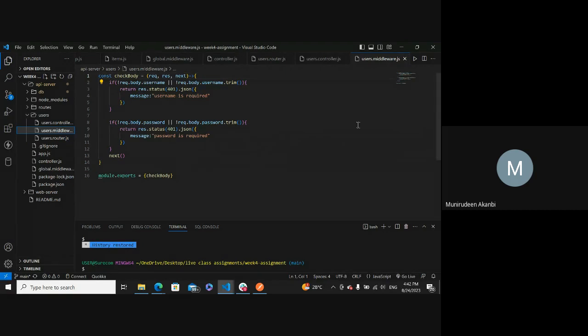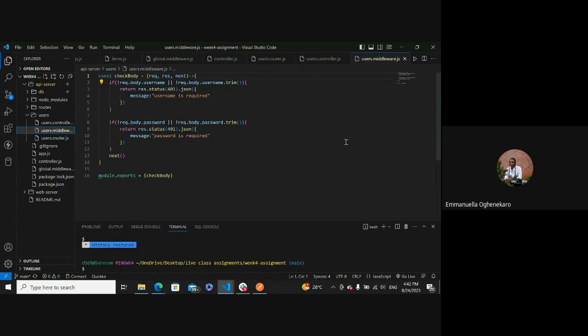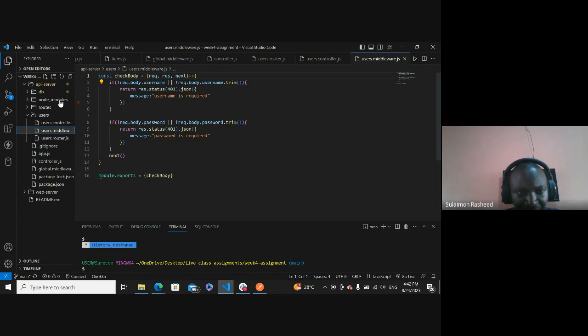Okay, Emanuela's hand is up. I think she has a question. You can ask. Does this mean that controllers have more than one function, and at the end of the day you have to export them? Does this mean that you can separate the functions inside different files? Okay, let me open it now. I will answer you.